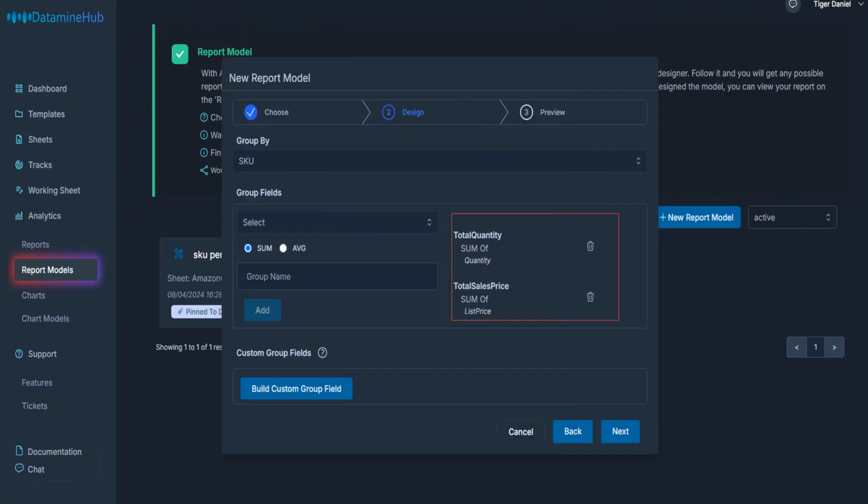You can see that we have just added two group fields, total quantity and total sales price. Total quantity is the sum of quantity. Total sales price is the sum of list price. Note that these calculations are classified according to the field set by group by, such as SKU in this example.